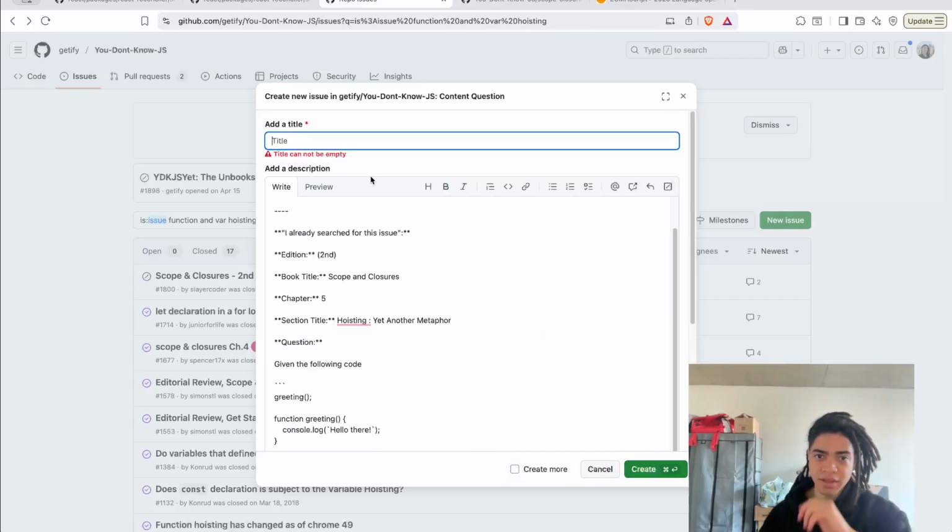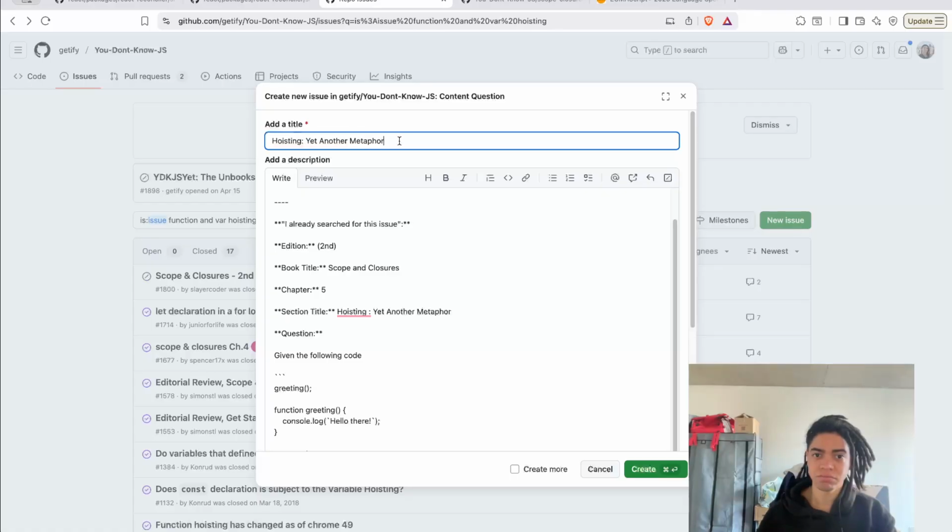So when I create this, I say hoisting of function declarations and variable declarations acts as a stack, as a priority stack.